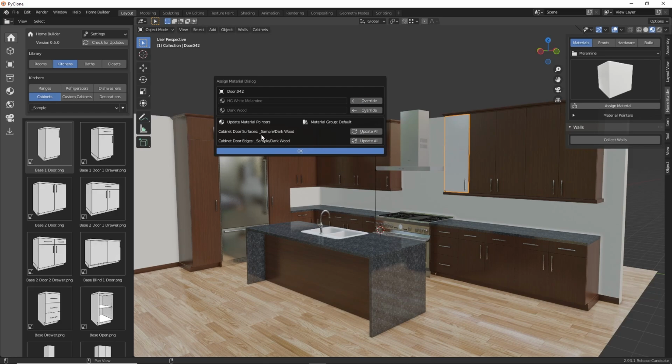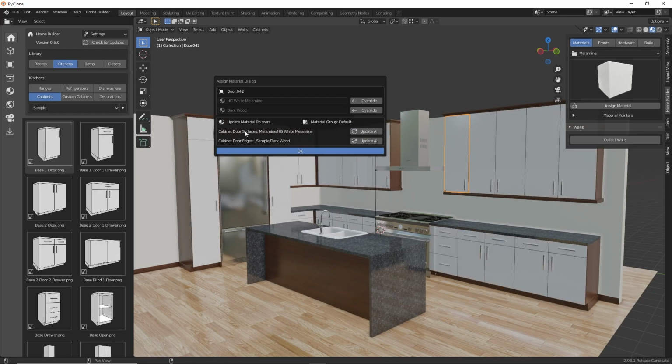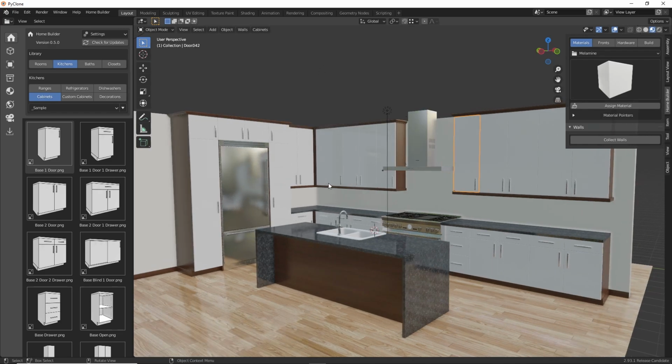But there's also this whole system of material pointers that are set up to allow you to update a lot of different objects within the room. So here we have cabinet door surfaces and cabinet door edges. If you click Update All, that's going to update all of the cabinet door surfaces in our room. And then we'll also update all the cabinet door edges. So that looks good. And obviously there's still some more materials that we want to change.